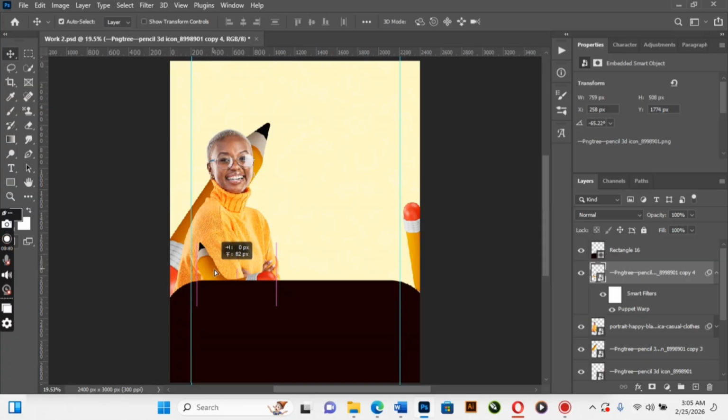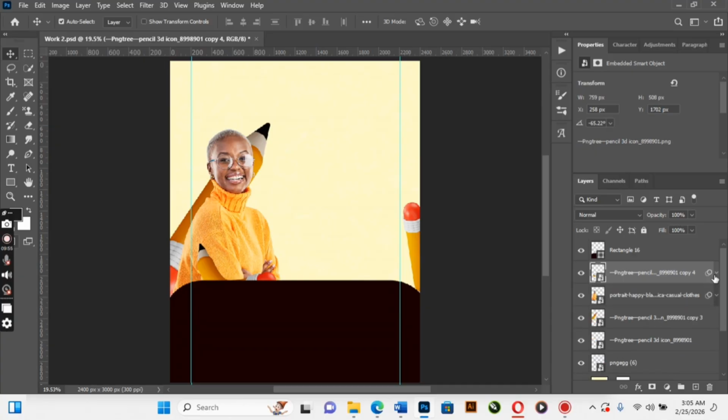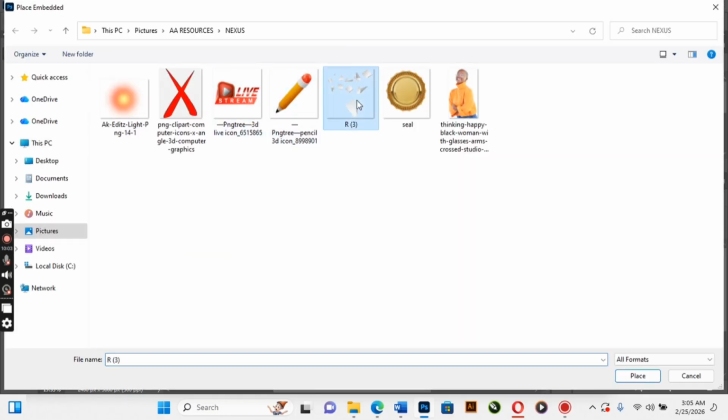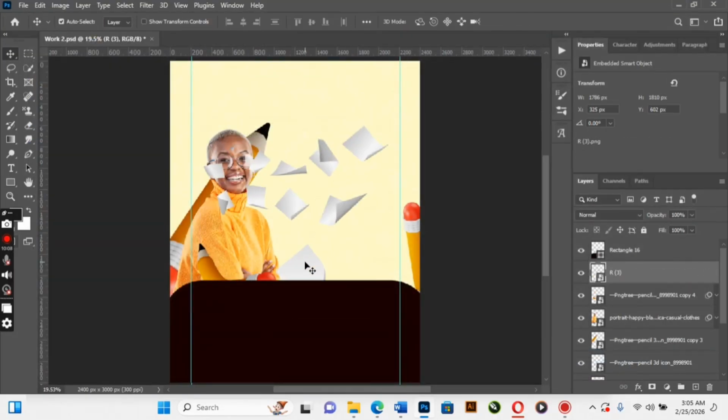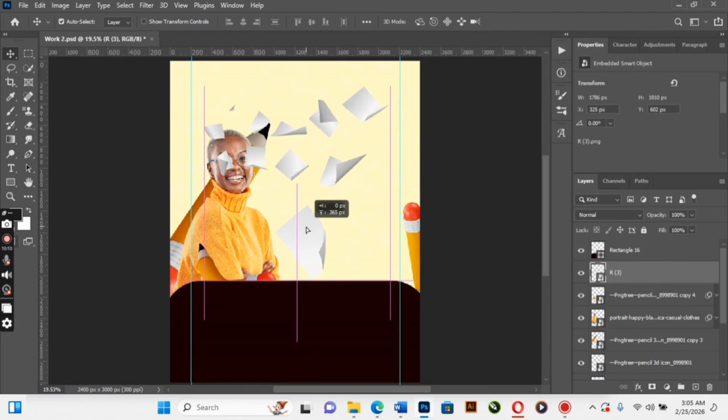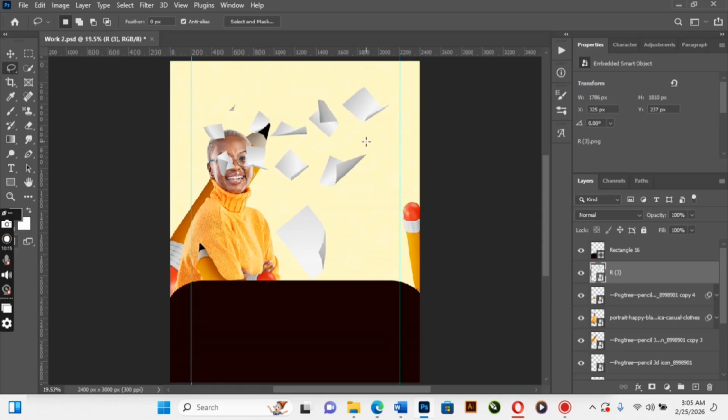Next time I'm going to be bringing paper. I'm going to bring in paper because it has to do with what we are actually working on. So I'm going to bring it. Okay, so we have these papers now. The thing I'm going to do here is I'm going to use my lasso tool to select the particular papers I'll be working on.